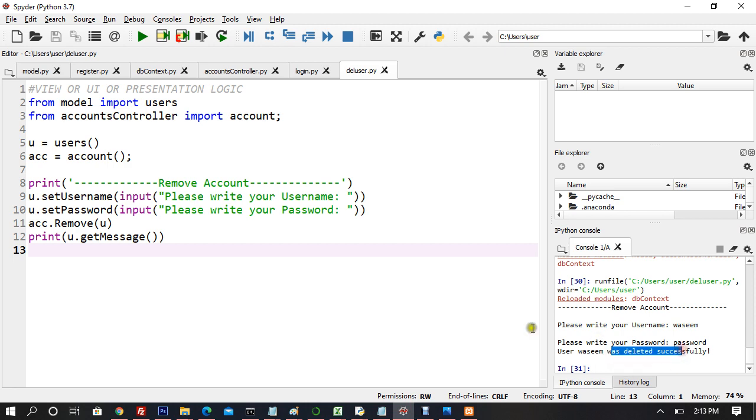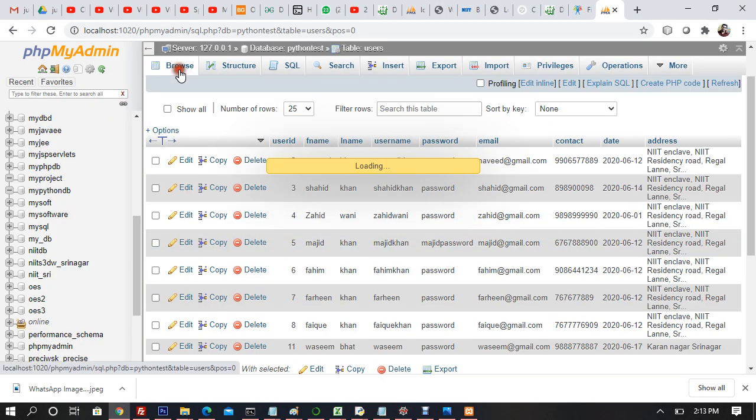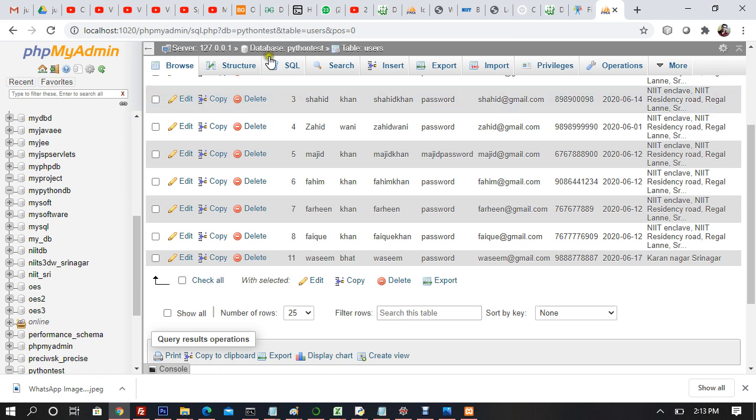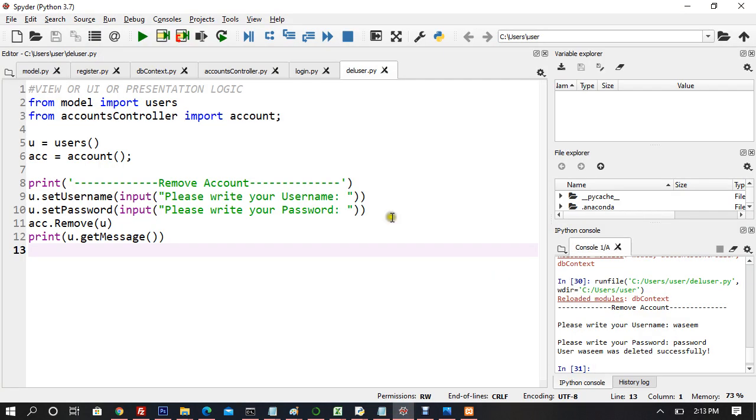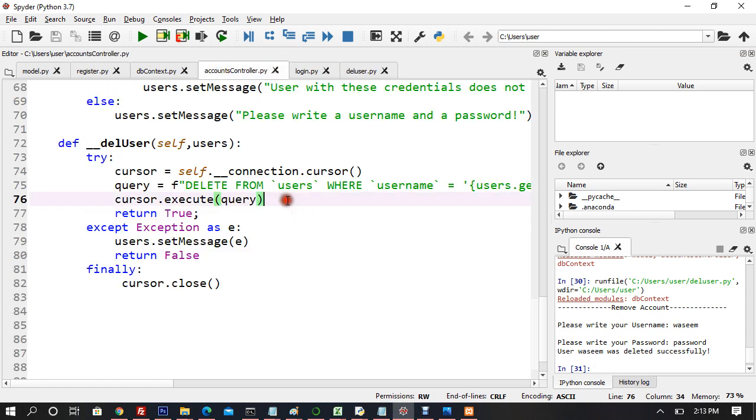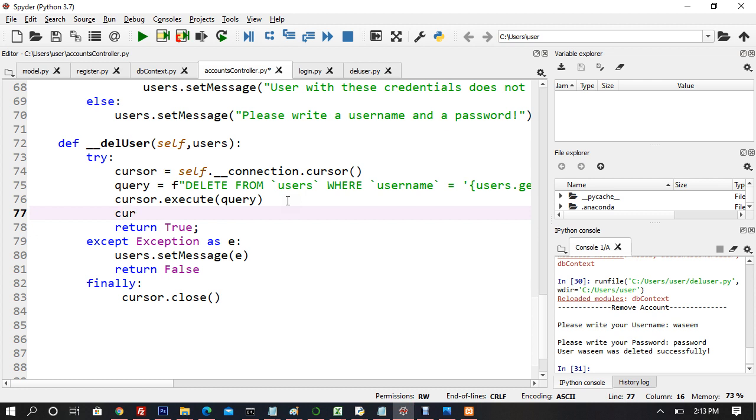User Wasim was deleted successfully. And was Wasim deleted successfully? No, user Wasim is still there, right? Alright, so I'll go to my accounts controller and I can say self.connection.commit. It's just like a transaction commit, alright? So it's basically commit.